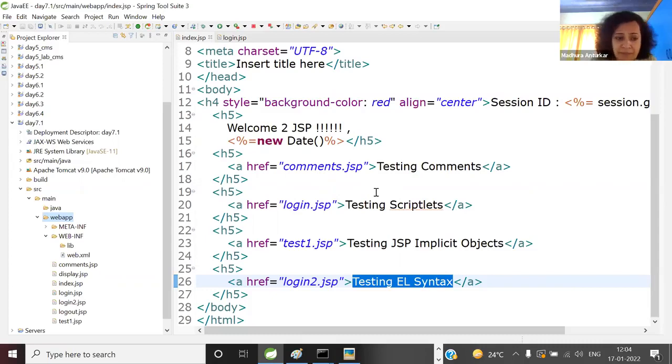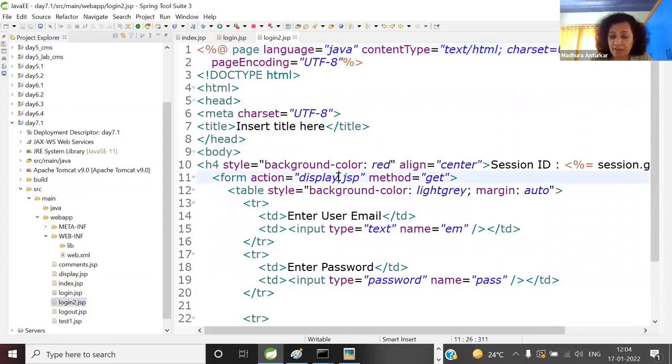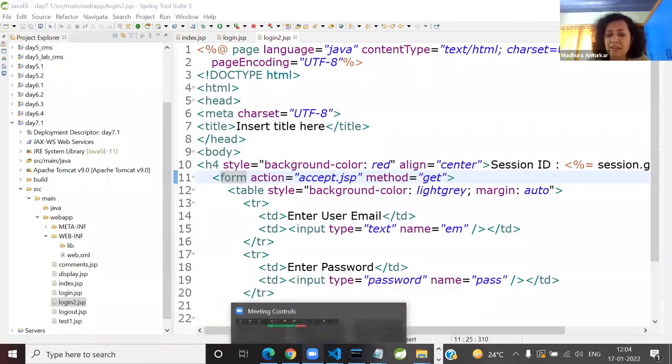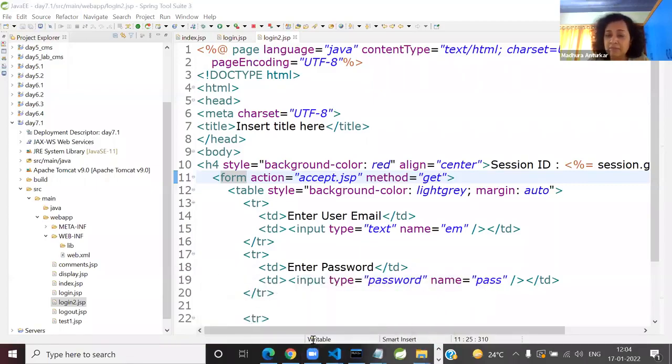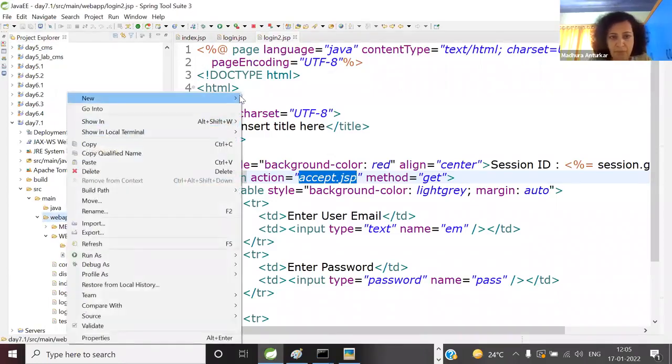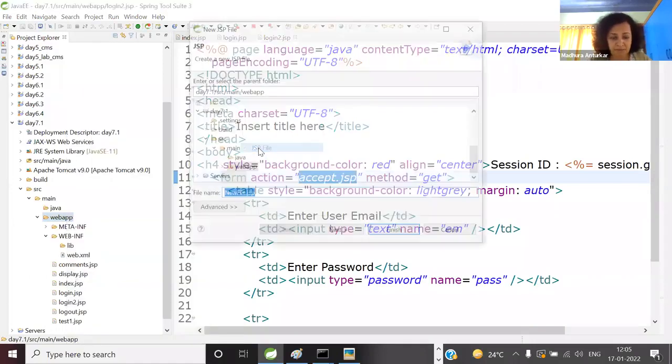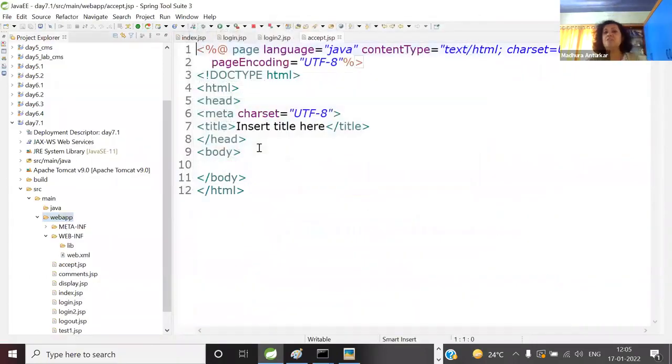Now open login2.jsp. This is where I wanted to make a change, and then I thought maybe I'll make a different copy. Let's say accept.jsp. Tell me, reached here so far? We have not done anything complicated. Reached here? So the next page we are going to write is accept.jsp. Got me? So new JSP, accept.jsp. Reach here.